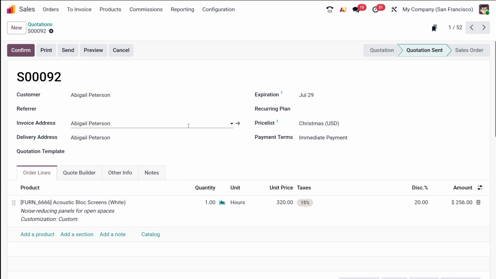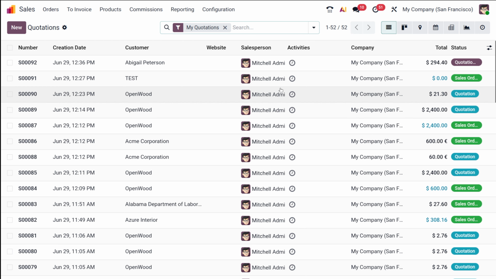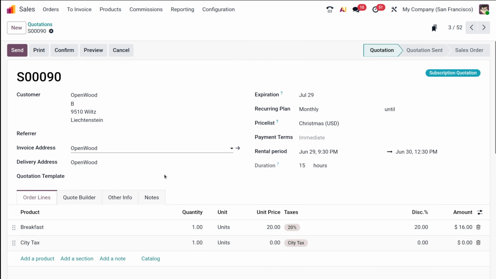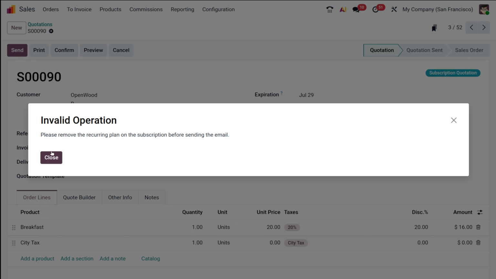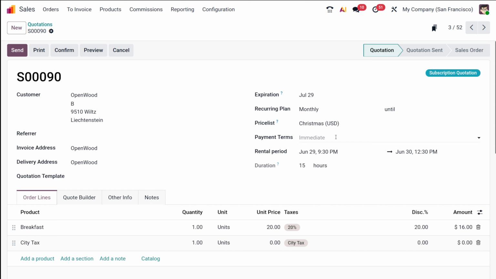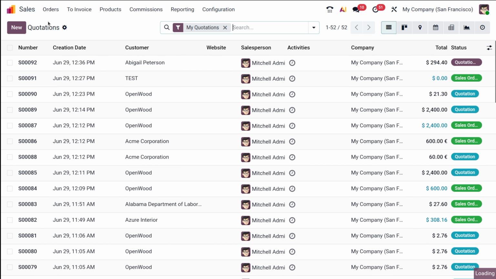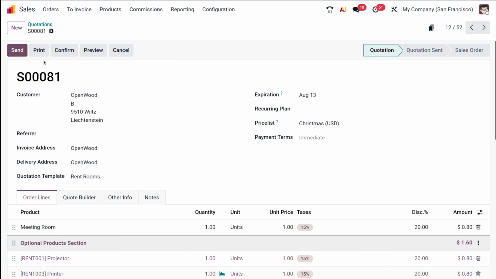Okay, so here we can see in the sending, you can actually see the recipient's email. I'll open a different one and show you. So here we have one for open word, and if you click on send, so we have a recurring plan in it, I guess. Let's choose a different one, no problem. Here we have one, and let me try to click on send.